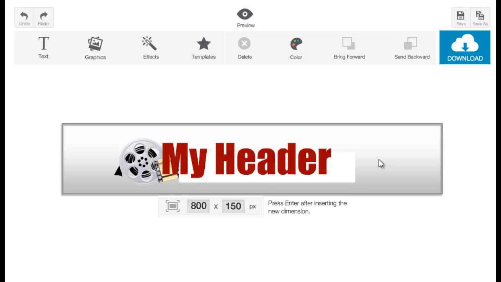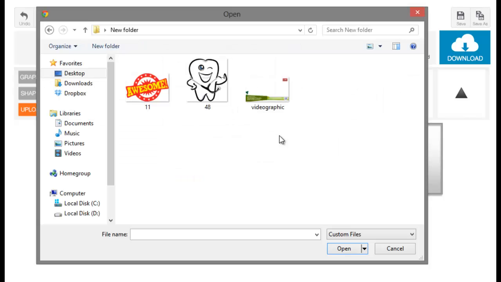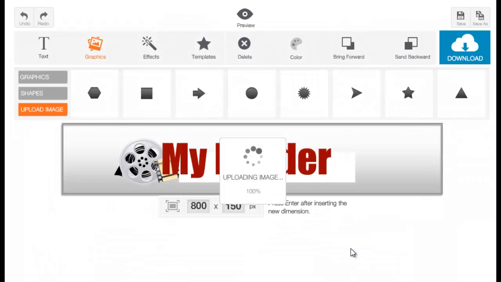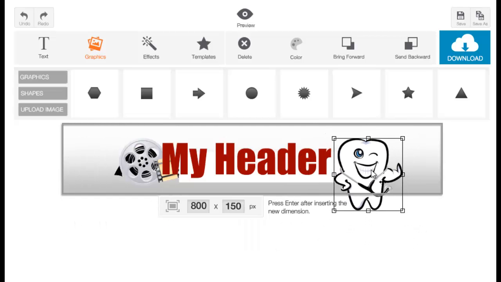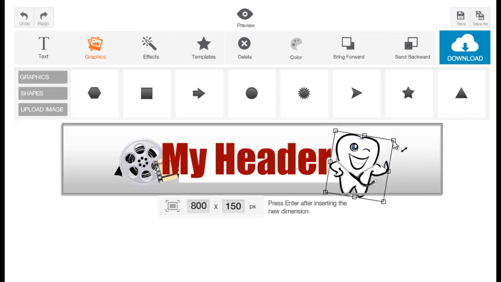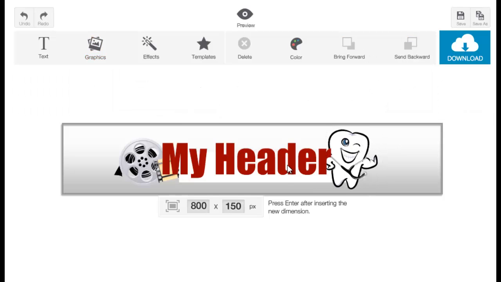Okay, now let's go back to graphics and let's try uploading our own image to our header. I'm gonna click upload image, and then you can locate your files on your drive. Select the file that you want to insert on your canvas, and then just hit open, and it's gonna insert right away. Of course, you can also move that around and rotate. And of course, if you want to put it behind another layer, just hit send backward. All right, so there you have it.